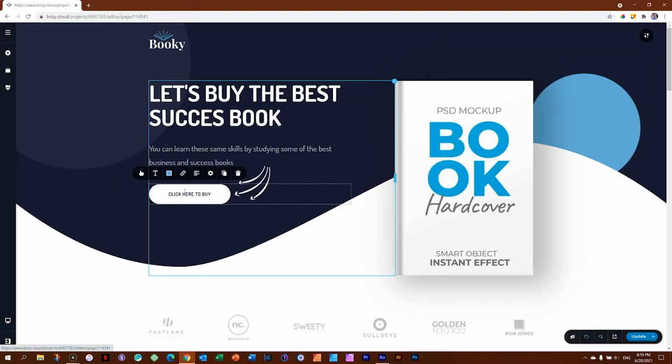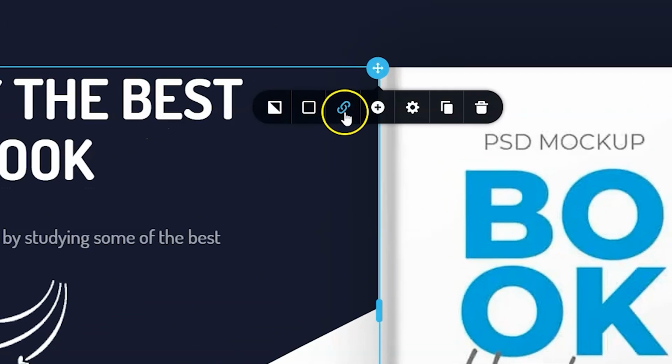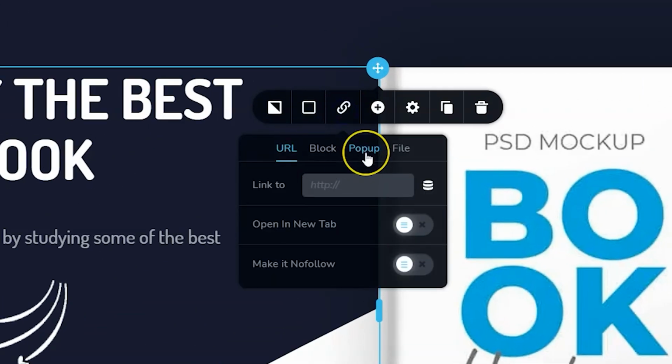Anything that can be linked, which includes text. Let's click on this text element. You see the link over here, as well as images. There is the link button again, and then columns as well. If I go to the column, here is the link, and up here, you see the option for pop-up. This is where we create the on-click pop-ups.